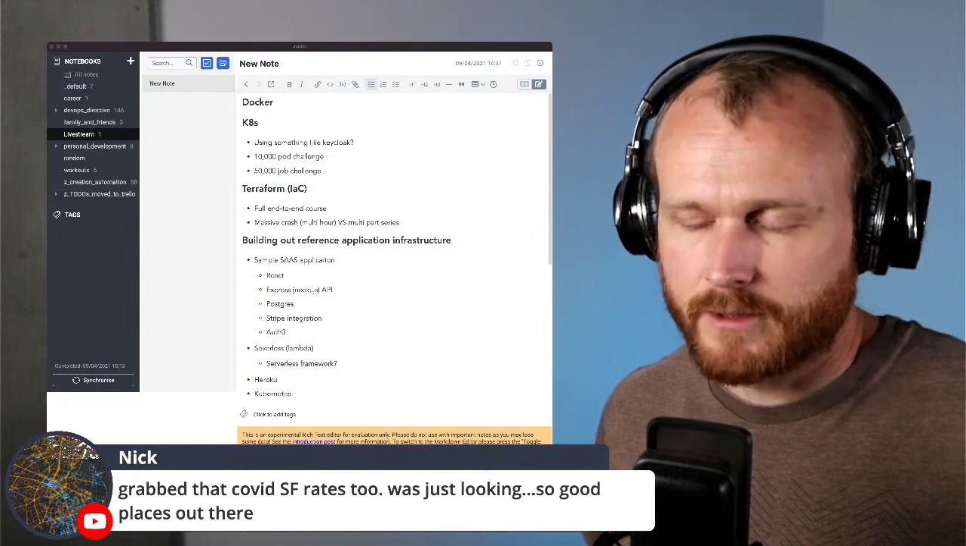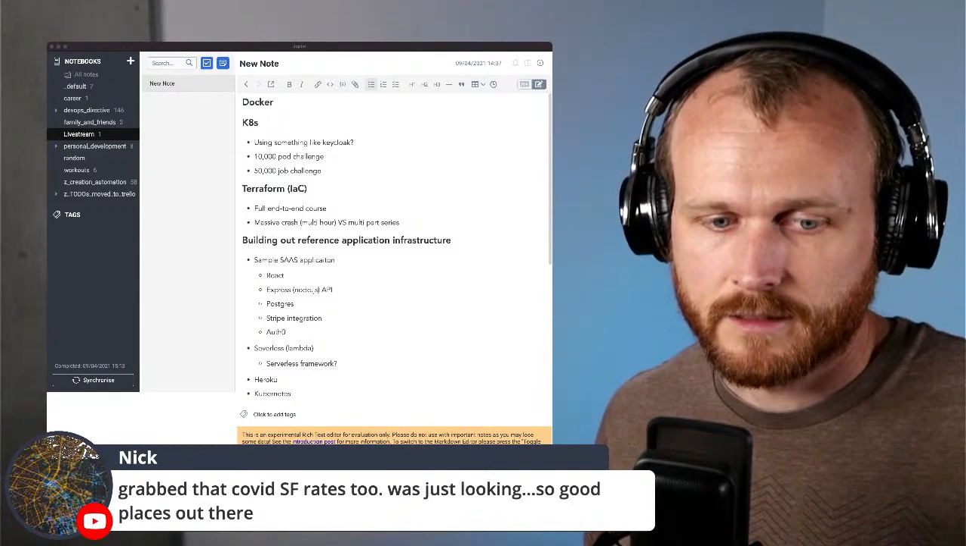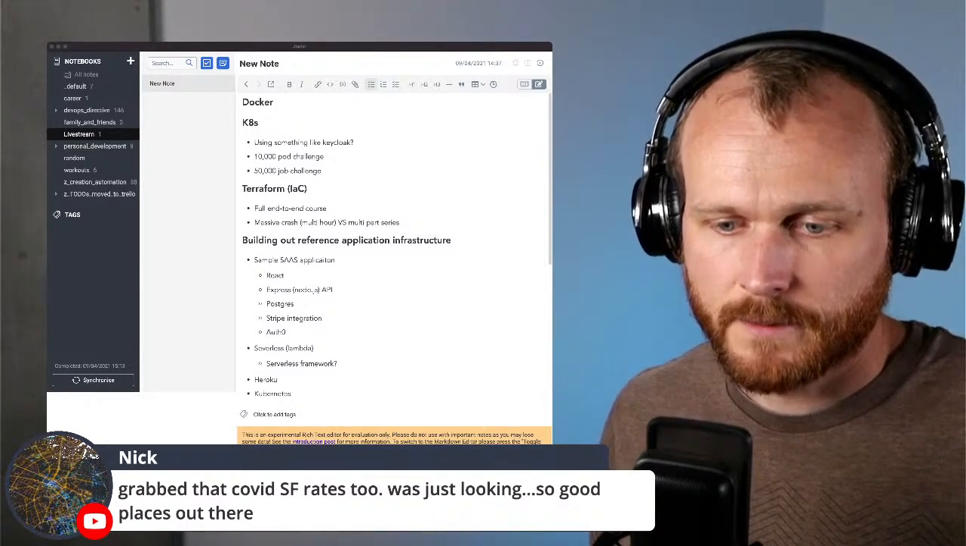Grab the COVID SF rates. Yeah, rent has dropped significantly in the past year or so. Still expensive, but not as expensive.